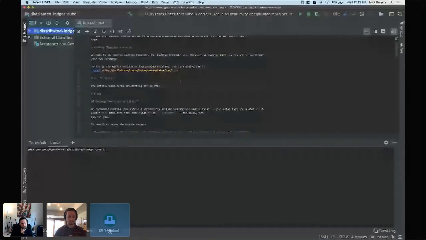But in order to run this application, or rather run these Corda nodes, we actually have to use some built-in scripts that Chris was talking about earlier. So I'm going to run those scripts now. The first is a Gradle task called deployNodes. And I'll explain what's going on while we run that.